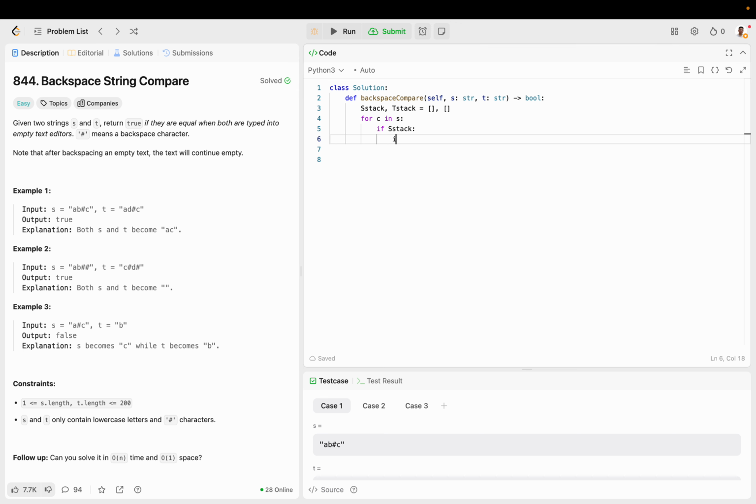So if S stack and, so first of all, if C is equal to a pound symbol, then we have to do erasing. And then in that case, if S stack has characters in it and S stack -1 is not equal to a pound symbol, right? Because we only have pound symbols and letters. So we're making sure that the rear of the stack is a letter. So A, B, and then now we are seeing a pound symbol. So we're making sure this is actually a letter and not another pound symbol. If that's the case, then we can pop from the rear. So A, B becomes B after S stack dot pop.